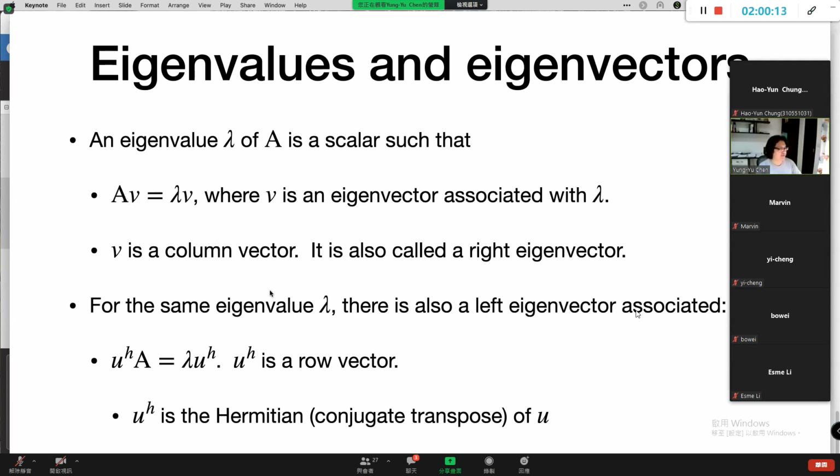For the same reason, and for the same eigenvector, we can find the left eigenvector. That is actually the row vector. And to recover this equality, we have the row vector times the A matrix equal to lambda times U, times this left eigenvector. And this has a Hermitian because our eigenvector can be complex valued, even though our matrix A is real valued.